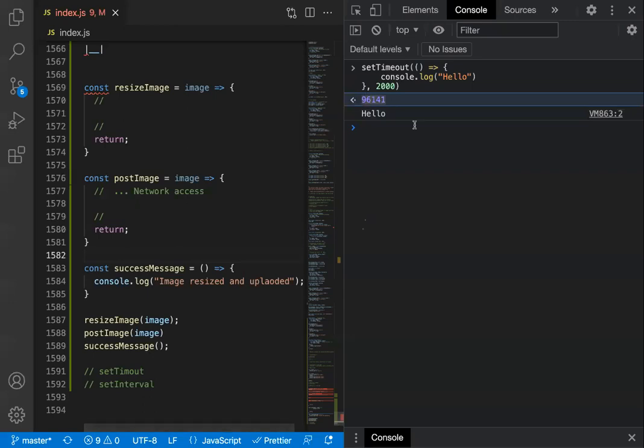What is 964141? Whenever you run set timeout, it returns a timer ID. This is that timer ID.